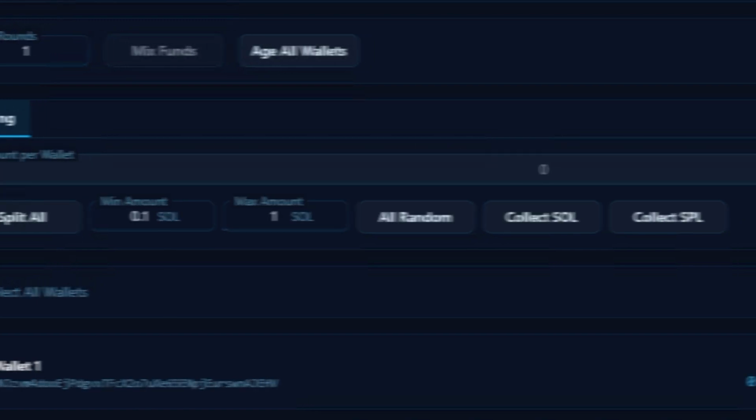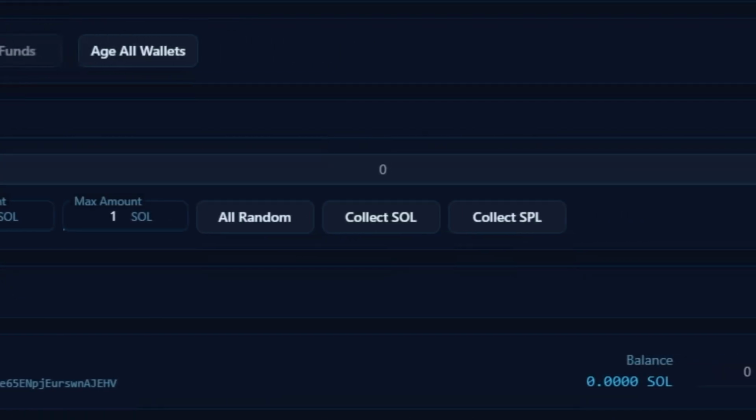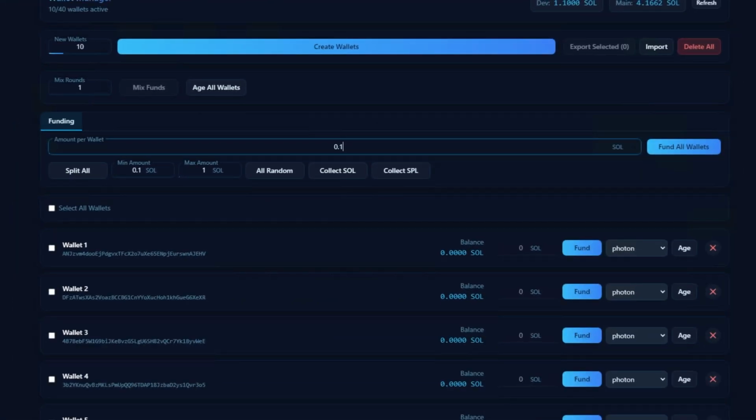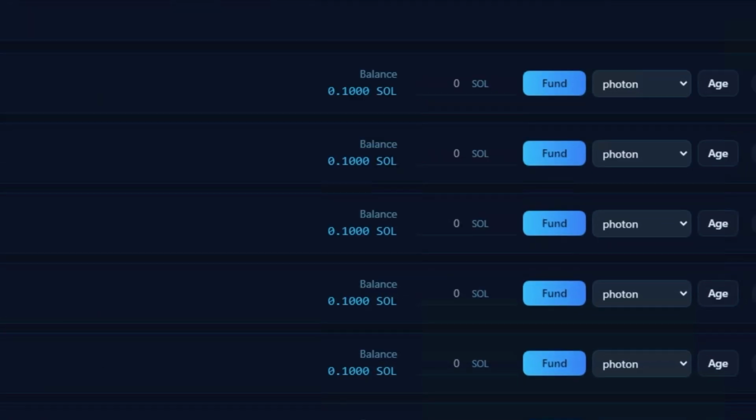this here. What collect SOL does is it gathers any of the tokens from the project you launch remaining in your wallets. Now for example, I'm going to put 0.1 SOL and I'm going to click fund all wallets, and this is going to distribute 0.1 SOL to each wallet.